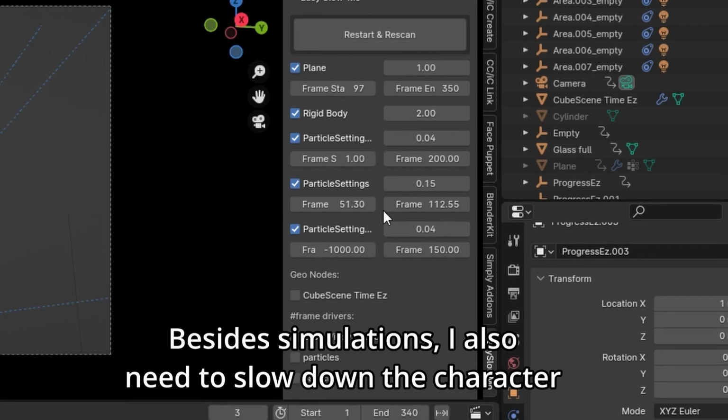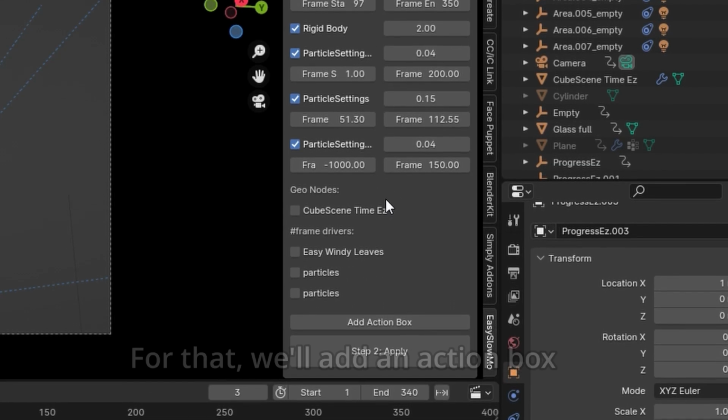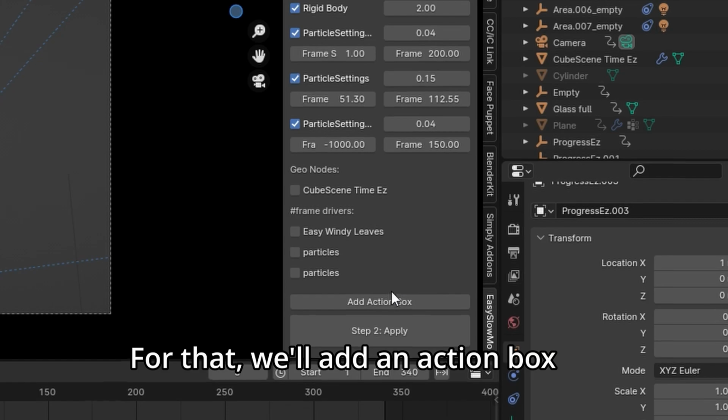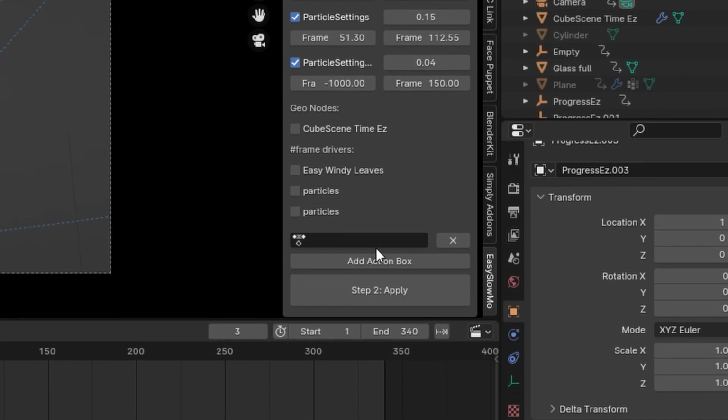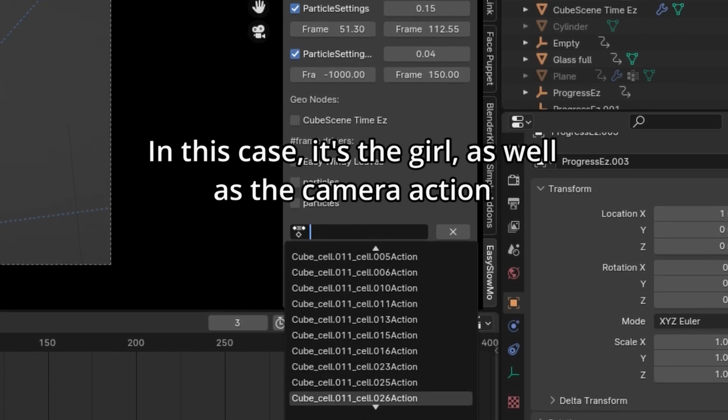Besides simulations, I also need to slow down the character. For that, we'll add an action box. There, we put all the actions we want to be affected. In this case, it's the girl, as well as the camera action.